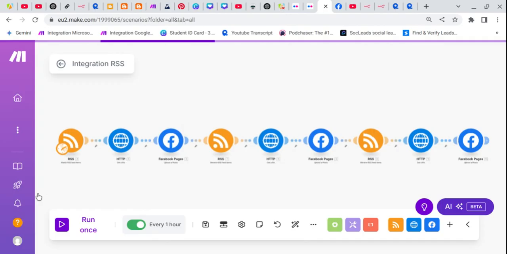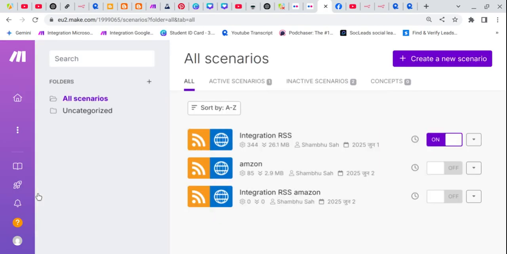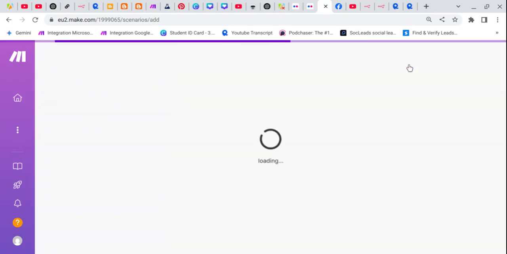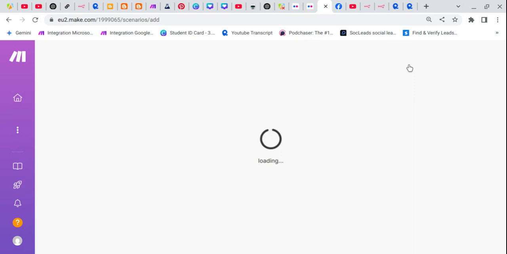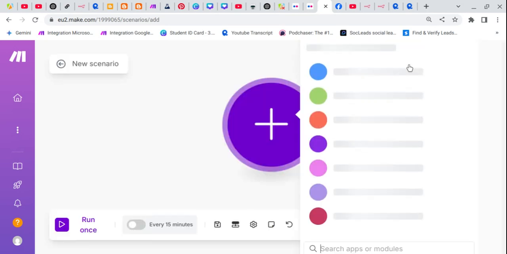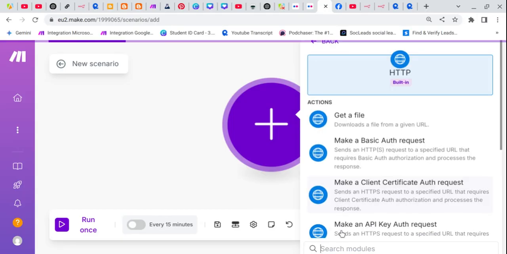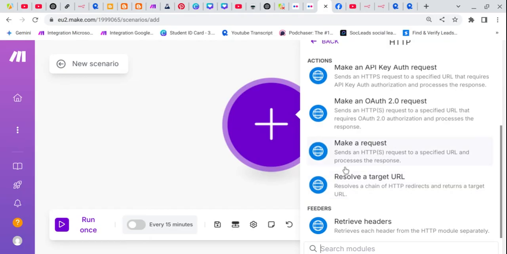We simply need to create an account on this platform. Whenever we create this account, click on create a new scenario. Then we need to add the HTTP module. So click on HTTP and click on make a request.